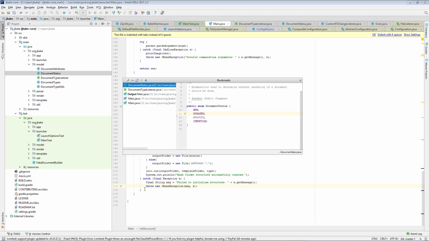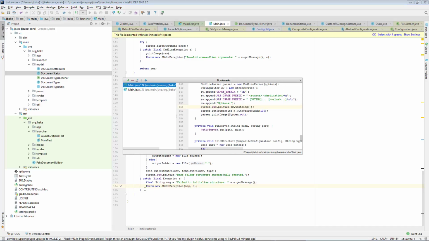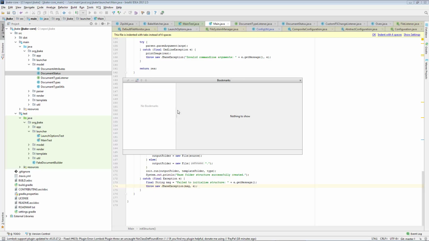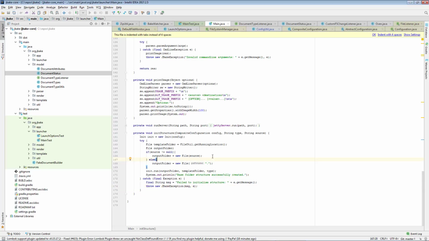You can also clean up your bookmarks from here. A lot of times I'll just get rid of all my bookmarks by hitting delete repeatedly, and then I won't have any bookmarks left. Bookmarks are super helpful. I definitely recommend using them if you're scattered around the code base.